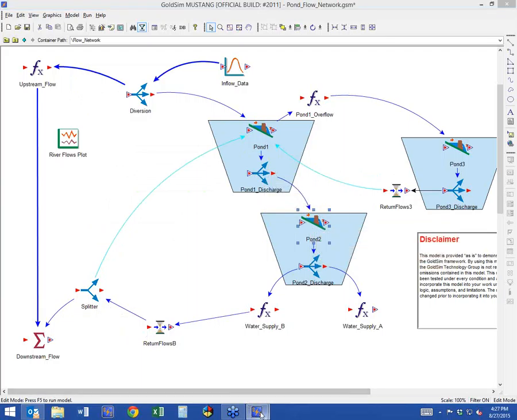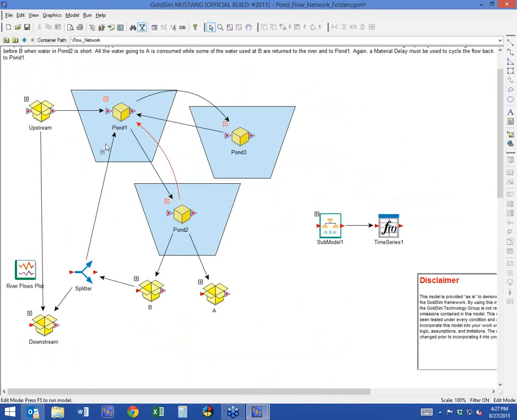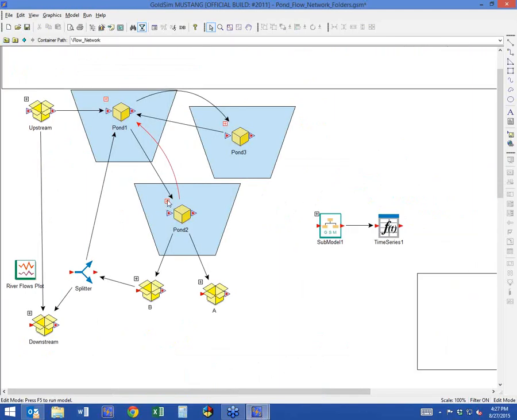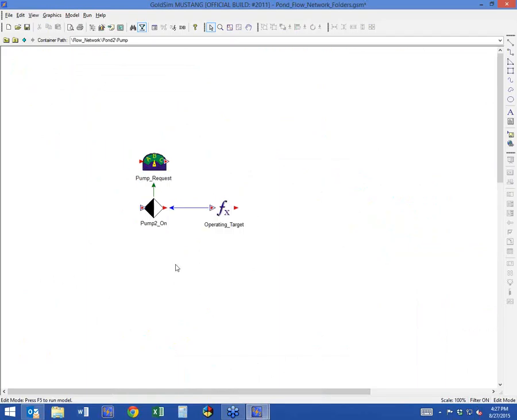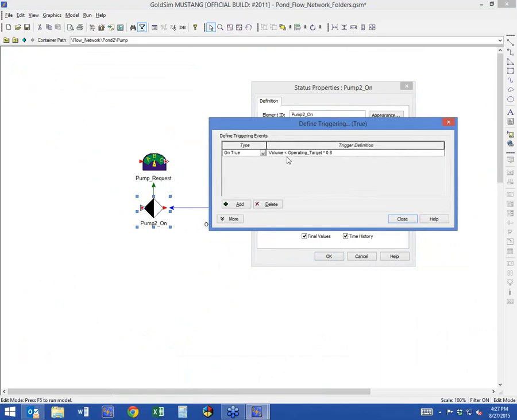So in the first model that I showed you, this one, I go in here, actually we have the pump sitting at pond 2, I think. Here we go. So in here I say, okay, remember I mentioned if the volume is too high, then turn that pump off. We don't need to bring any more water in and so forth. Then I go into the pump here and it shows me the status based on the status of the pond. And here we're saying if the volume is less than the operating target, then turn it on. If the volume is greater than the operating target, turn it off. That's all that the status does.